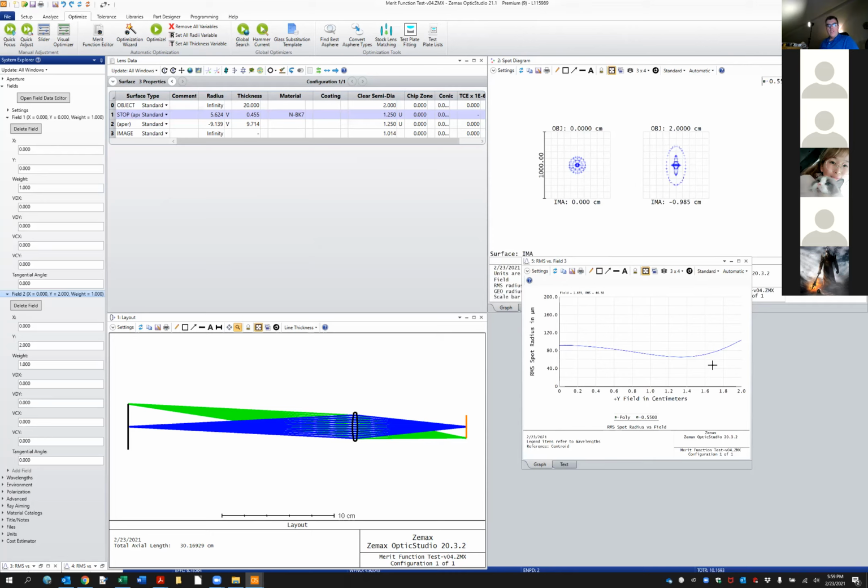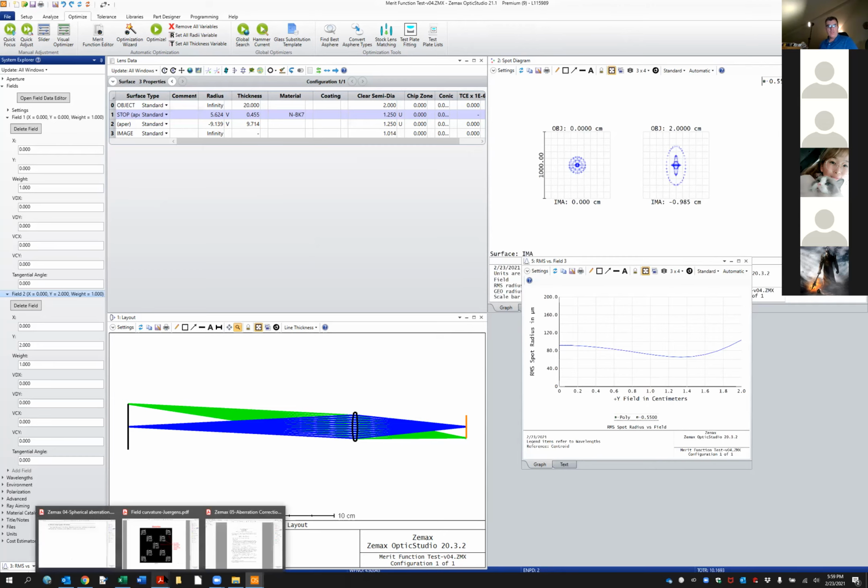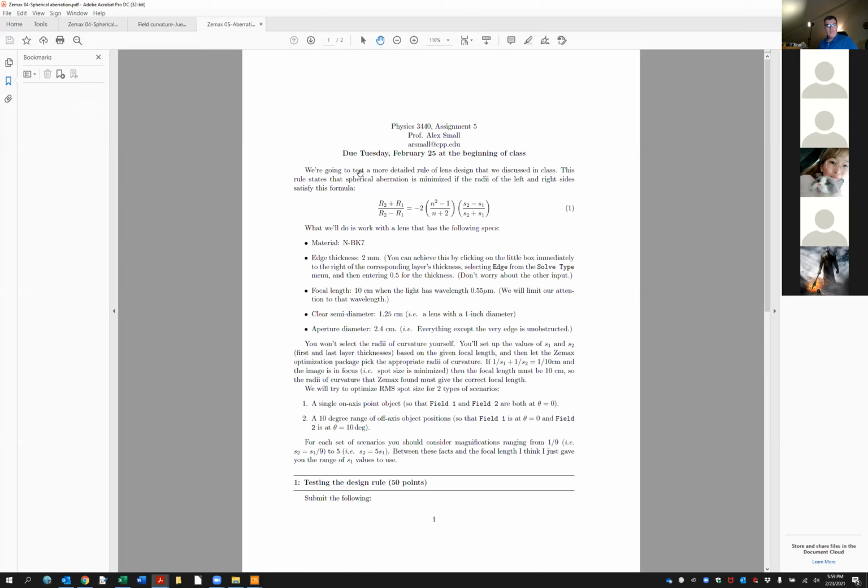All right, while you're in this, I'm just going to give you some time to play around with it, optimize lenses for different situations, and see if it makes sense. Because between now and next Tuesday, you have to optimize a bunch of lenses and look at their shape factors.